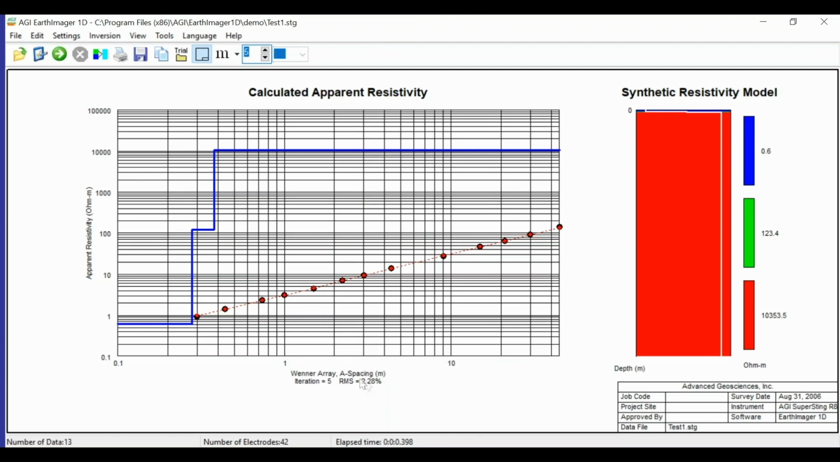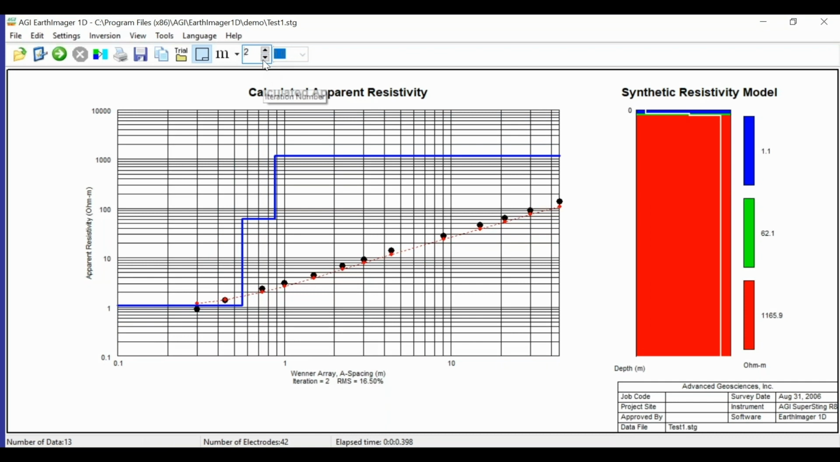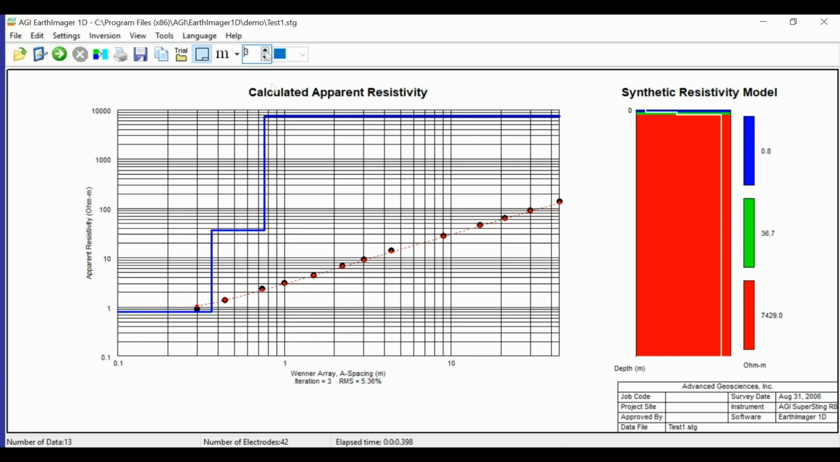Here you can see I have 5 iterations, and iteration 5 shows an RMS of 2. I might just go back here to iteration 4. Do you see that? Now iteration number 2 has an RMS of 16. Okay, and now iteration 3 is okay. It's less than what I set, which is 10, less than 10%. So that means I am in good shape. So that means this is also correct.